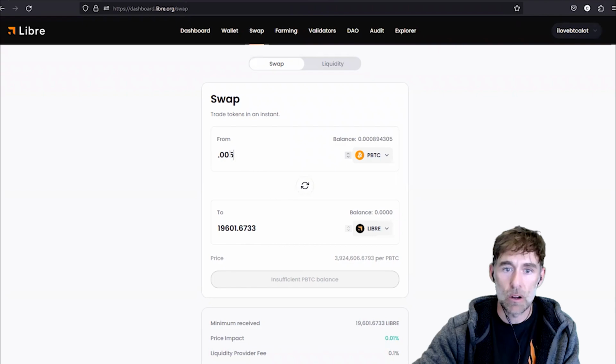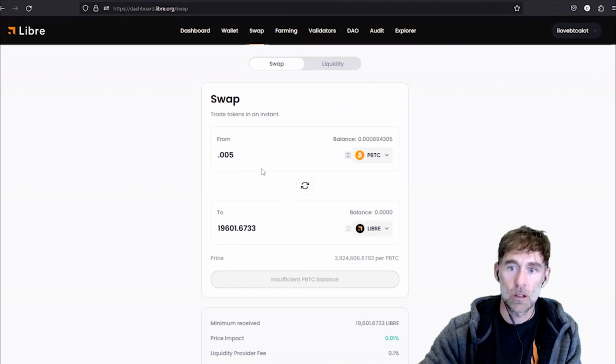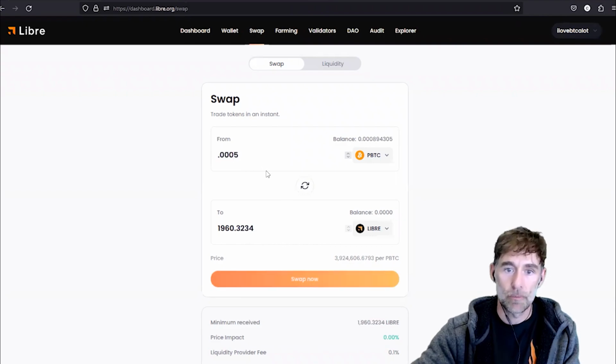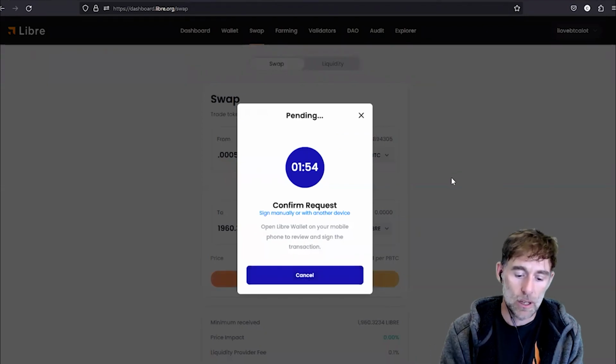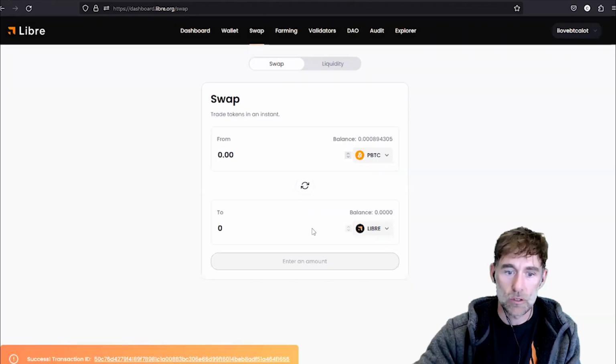Oh, what have I done wrong? Not enough zeros. Oh, that's better. I was going to say, that seems insane. Okay, so there we go. It's 1,960 Libre tokens for this amount. So swap now. Also notice there's just a small fee here, a liquidity provider fee of 0.1%, very, very low fees. I swap that, confirm. There it is on my phone. I hit authorize, and boom, transaction signed.